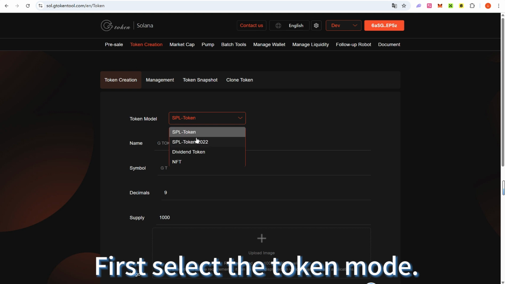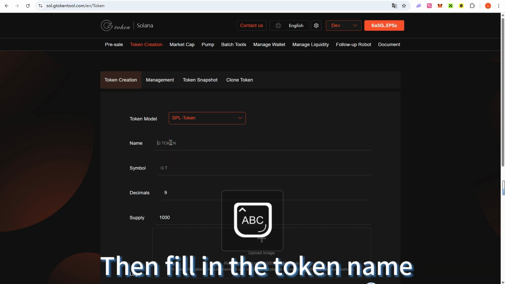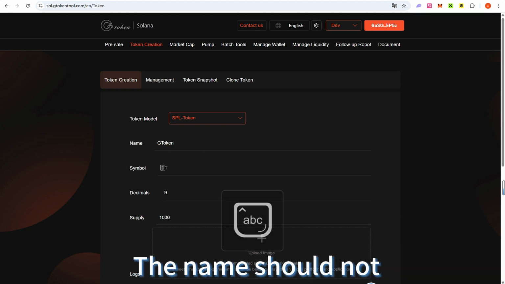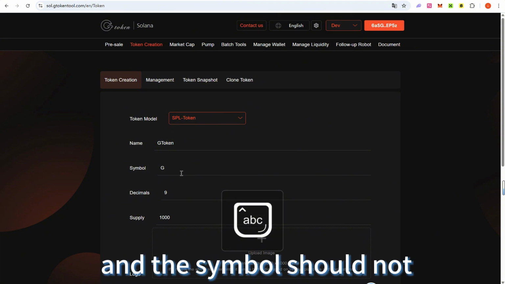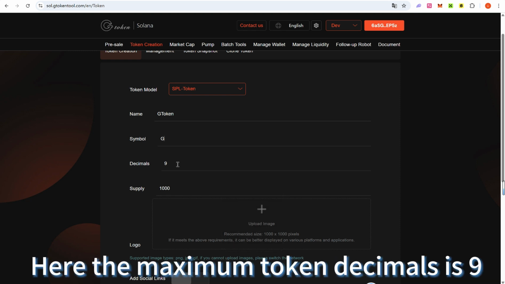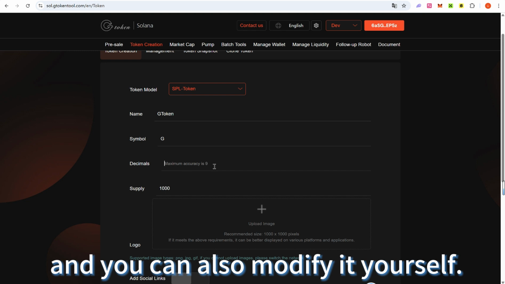First select the token mode. We choose the standard token. Then fill in the token name and the token symbol. The name should not exceed 32 characters, and the symbol should not exceed 10 characters. Here the maximum token decimals is 9. And you can also modify it yourself.